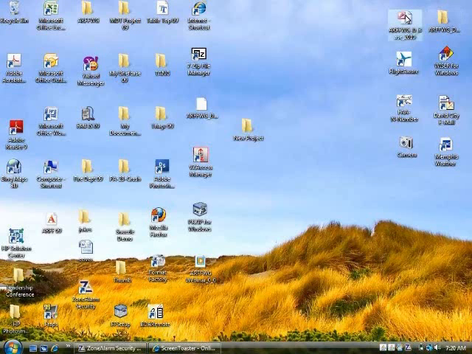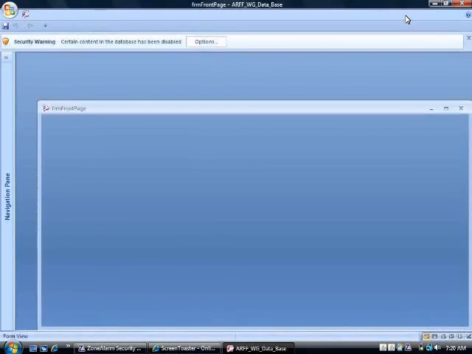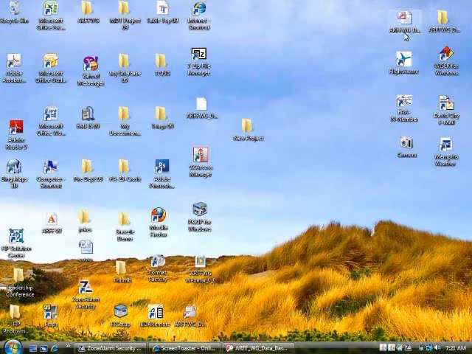You should then be able to open the control by double-clicking the icon. This will bring up the front page of your ARF database. You will see that you have your airport, carriers, military, references, manufacturers, and contacts. These are your 6 primary folders.